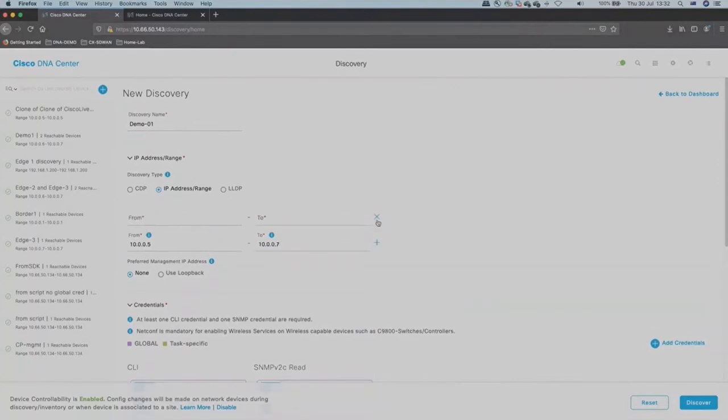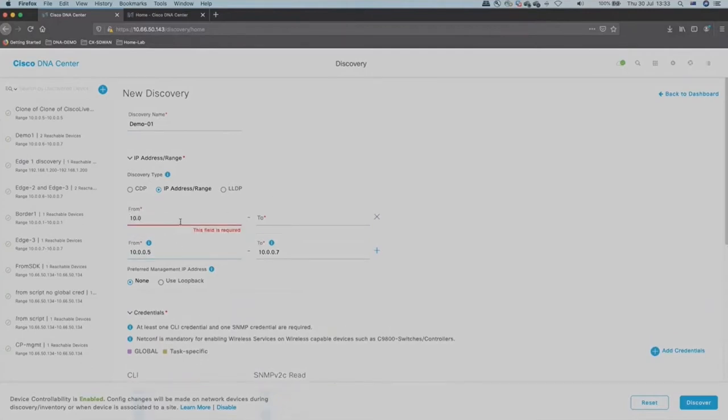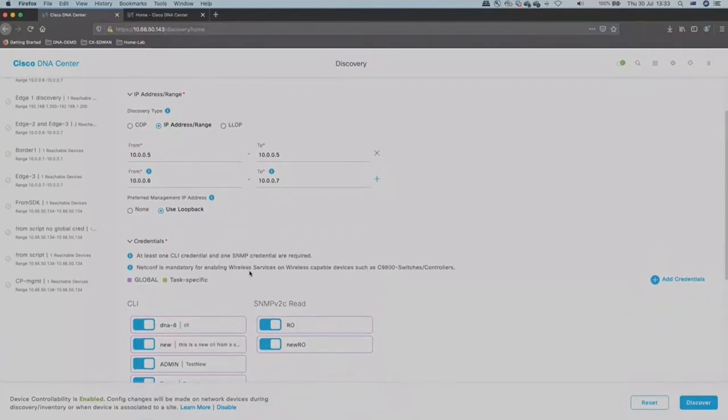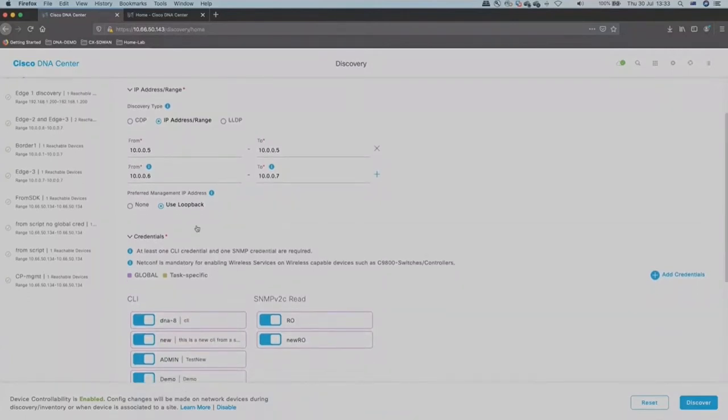If in any case we want to discover a certain range, but it's not continuous within the IP subnet, we can add a range over there. For example, I can do 10.10.0.5 for my example, and then 6 and 7 here. The other typical setting in here is prefer management IP address. We recommend using the loopback IP address based on Cisco DNA Center's discovery. Loopback is best as it has reachability to the Cisco DNA Center's IP through routing.